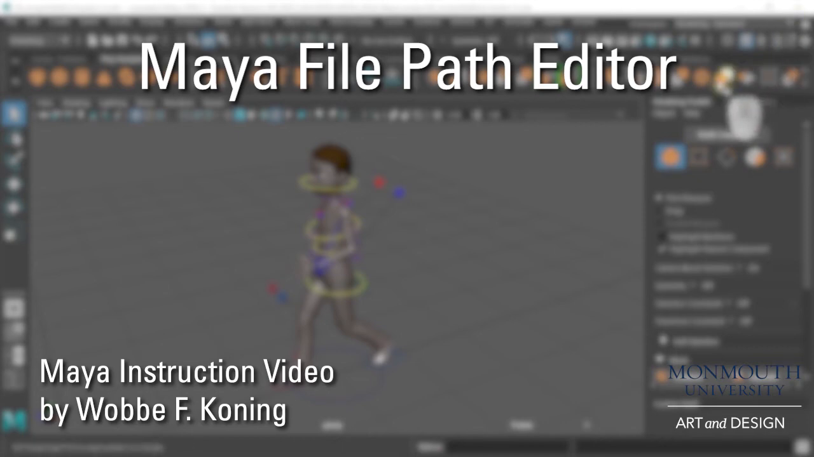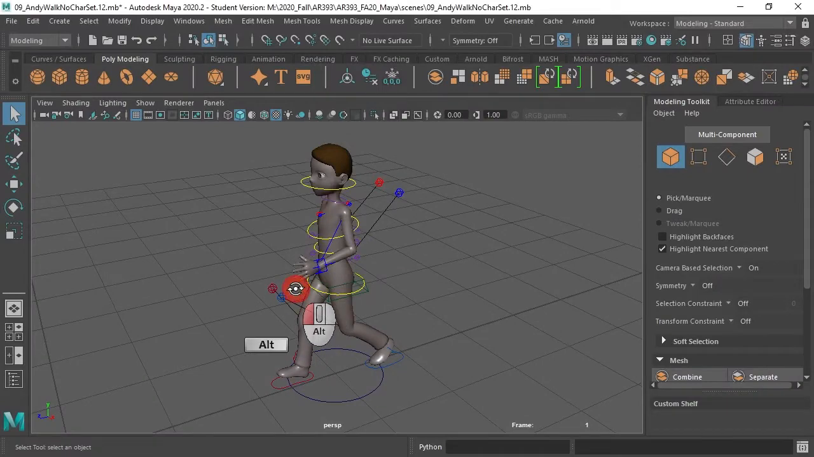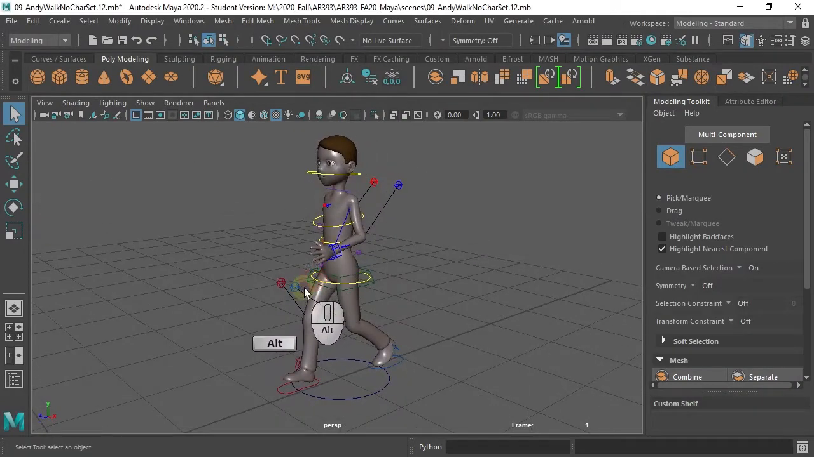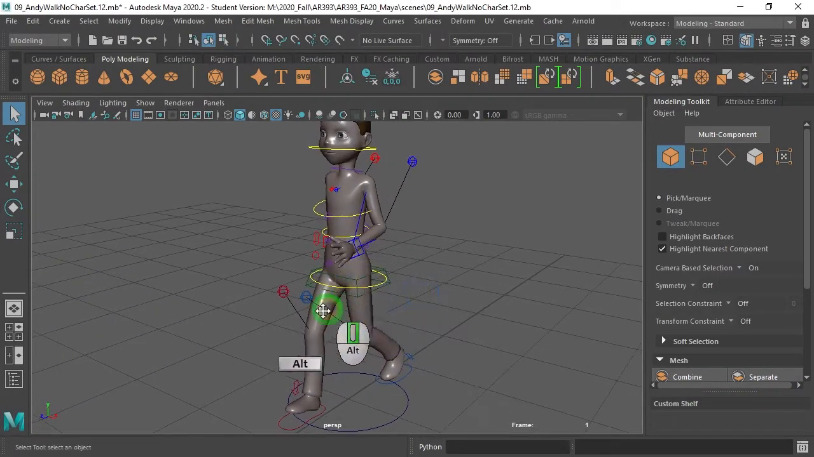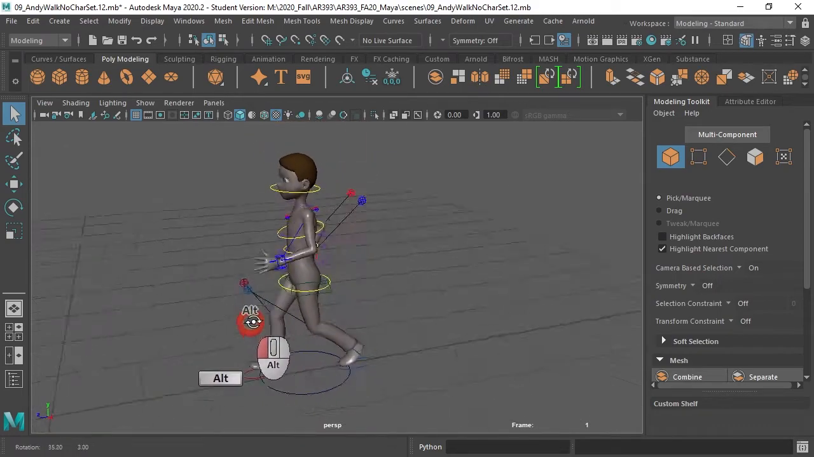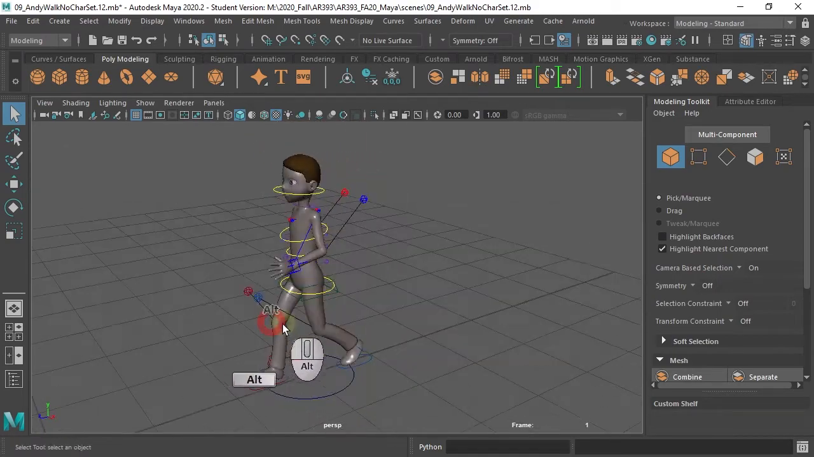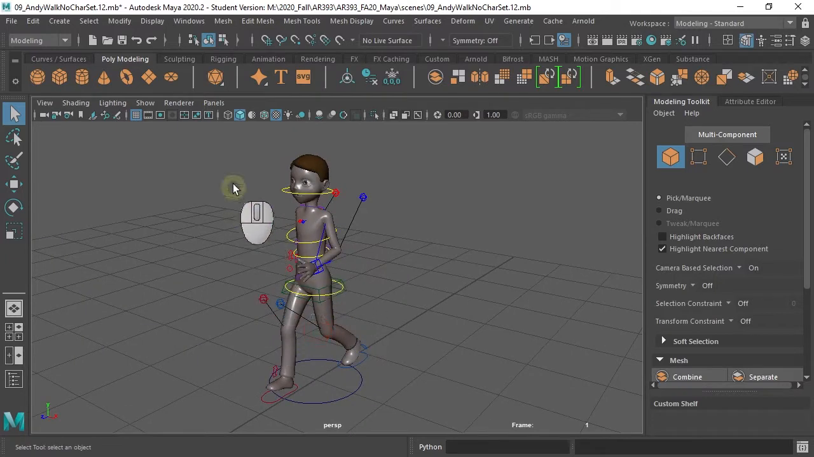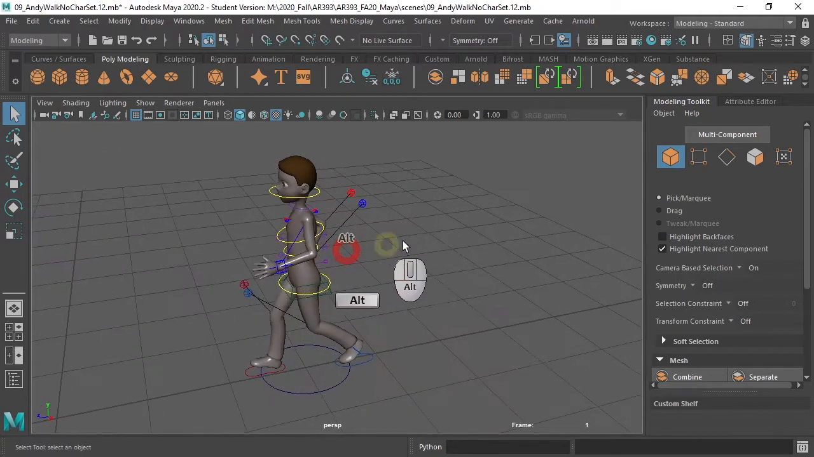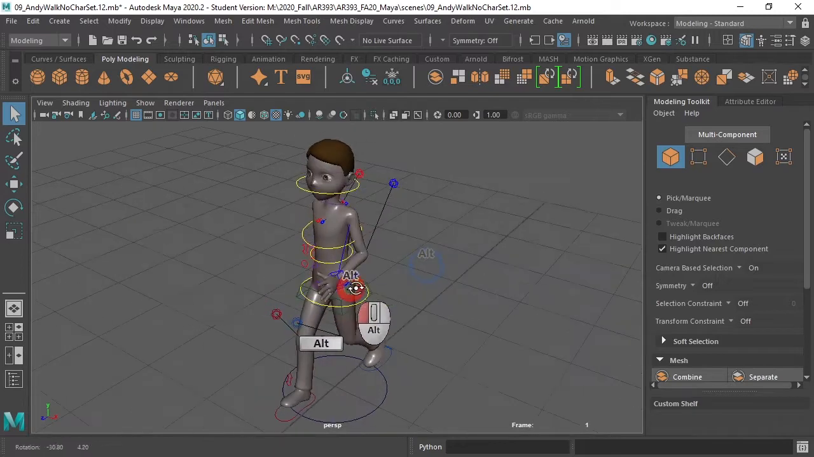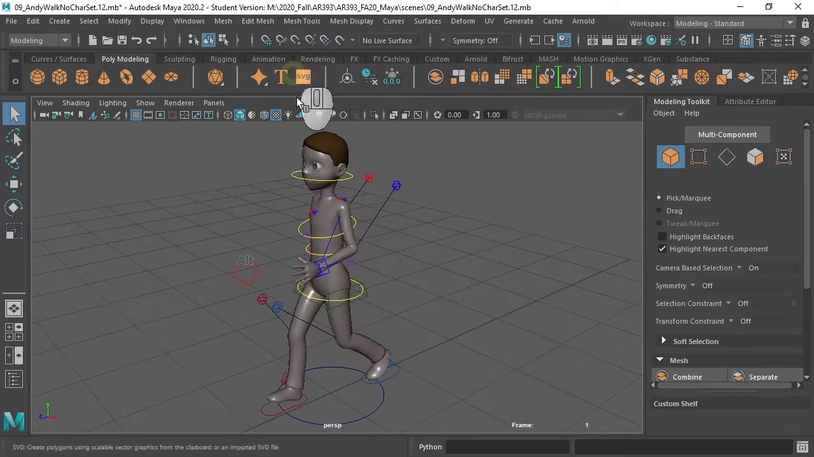the Maya File Path Editor. Here we have the famous Andy character, or the Andy rig, and he appears rather naked. There are no clothes. So where are they? Well, the textures are not found because I moved them into a folder. If you change the location of file textures outside of Maya, they might no longer be found, or if you move your project. So wouldn't it be handy if you could just rename the file paths for all those textures?